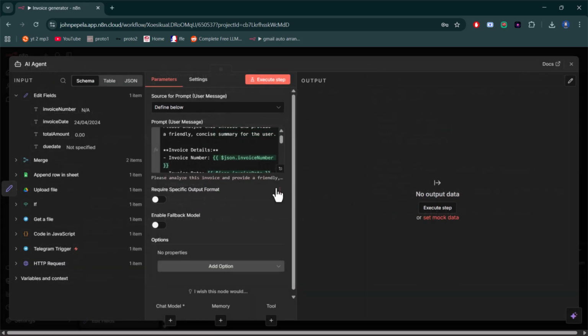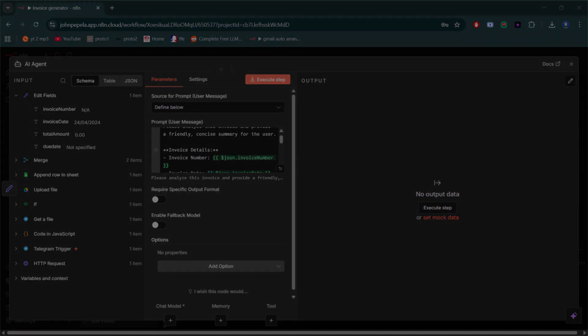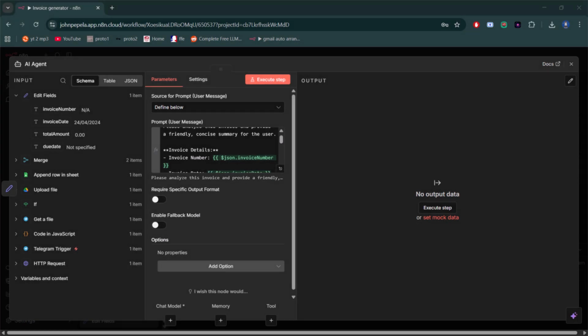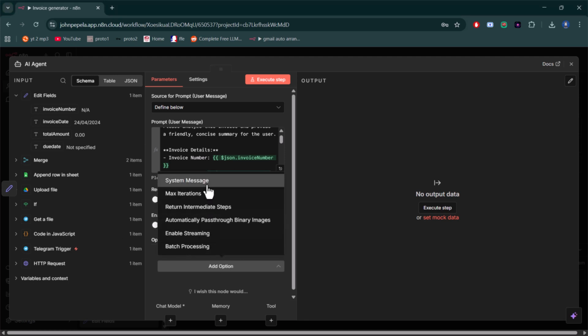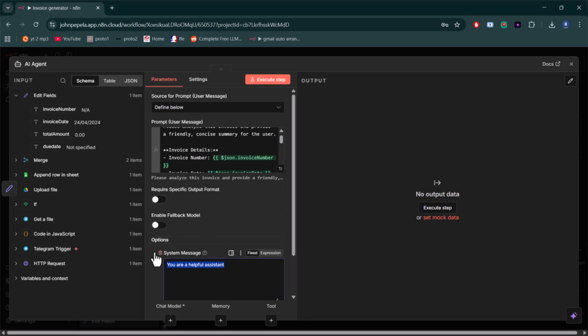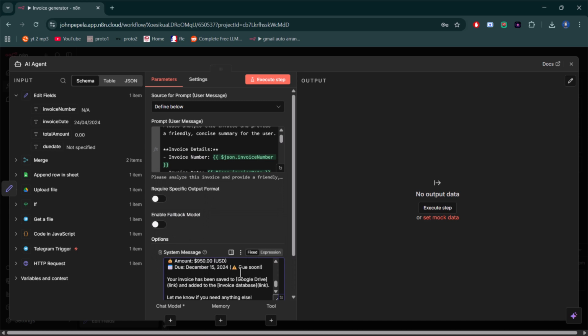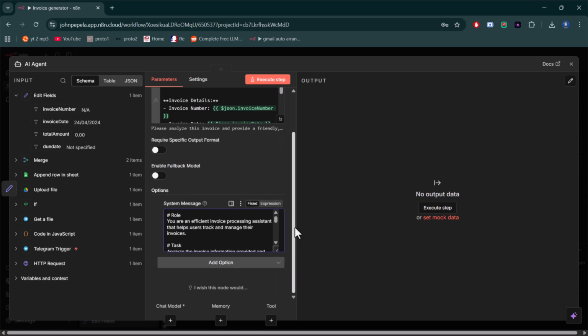Okay. So I think what else do we need? We need something called a system message. And what a system message does is basically controlling the LLM and letting it know what should be done and what shouldn't be done. So add an option, system message, paste it from the resources, and yes, we're now good to go.